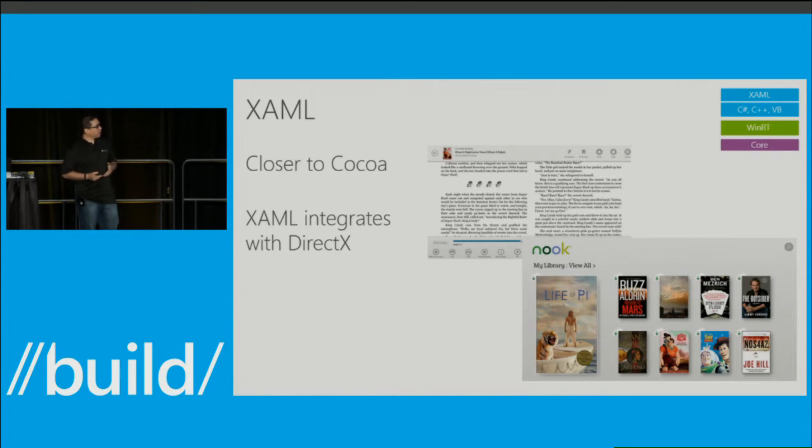So for example, here I chose the Nook application because that's a really beautiful application. You see a lot of grid views. You see a lot of controls, navigation on the catalog, really a lot of UIKit equivalent functionality. But then you also see when you get down to the reader, it's all DirectX. It's very fast. It's very efficient. And they're actually reusing a lot of code from other platforms, right?